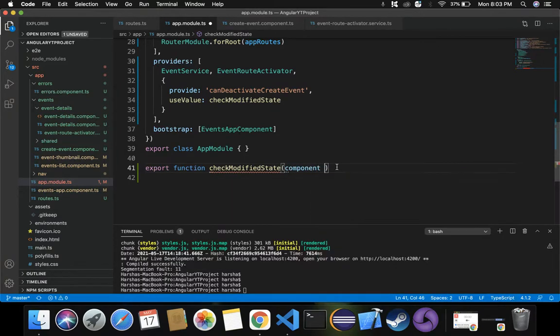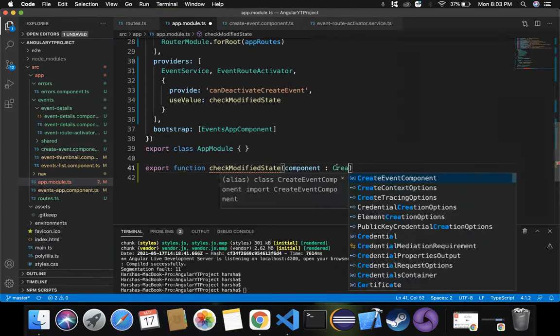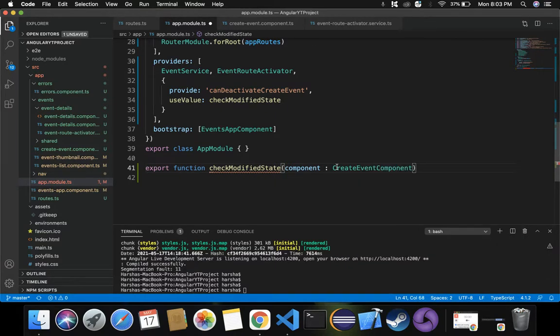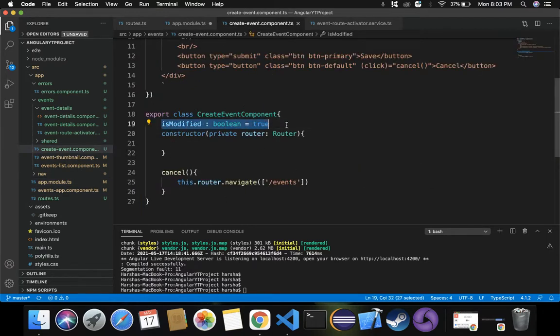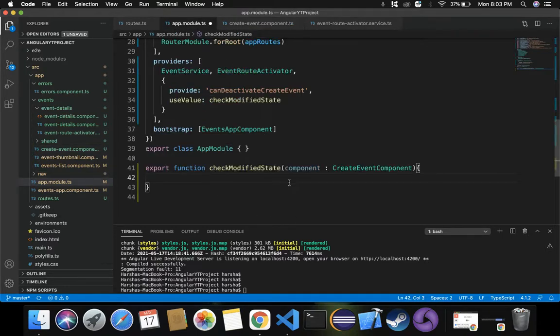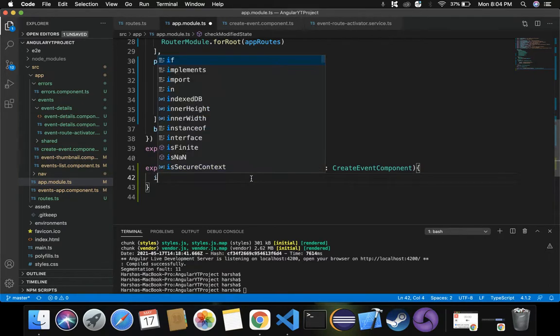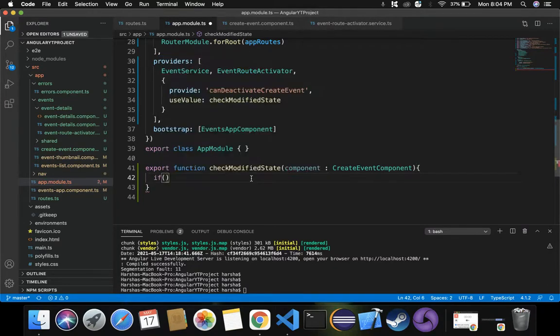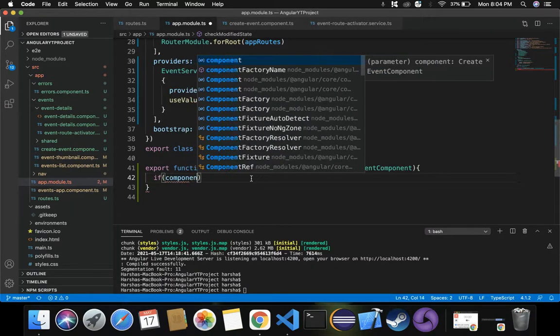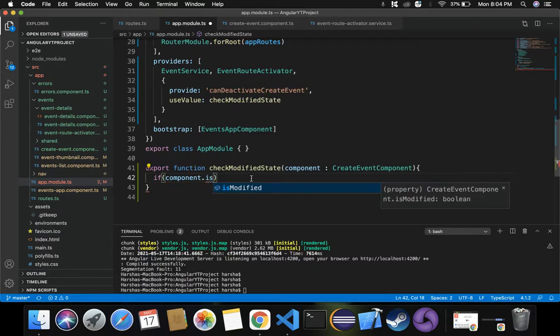So component, what is a component? Create event component. Okay, from here I'm going to get component. Whatever is present inside create event component, this flag, this property which I created, can now be accessed inside this function. That's where we are passing this parameter here for check modified state. Now here I need to check whether the component has been modified or not by making use of a condition, that is if component.isModified. So we are able to access this property from create event component.